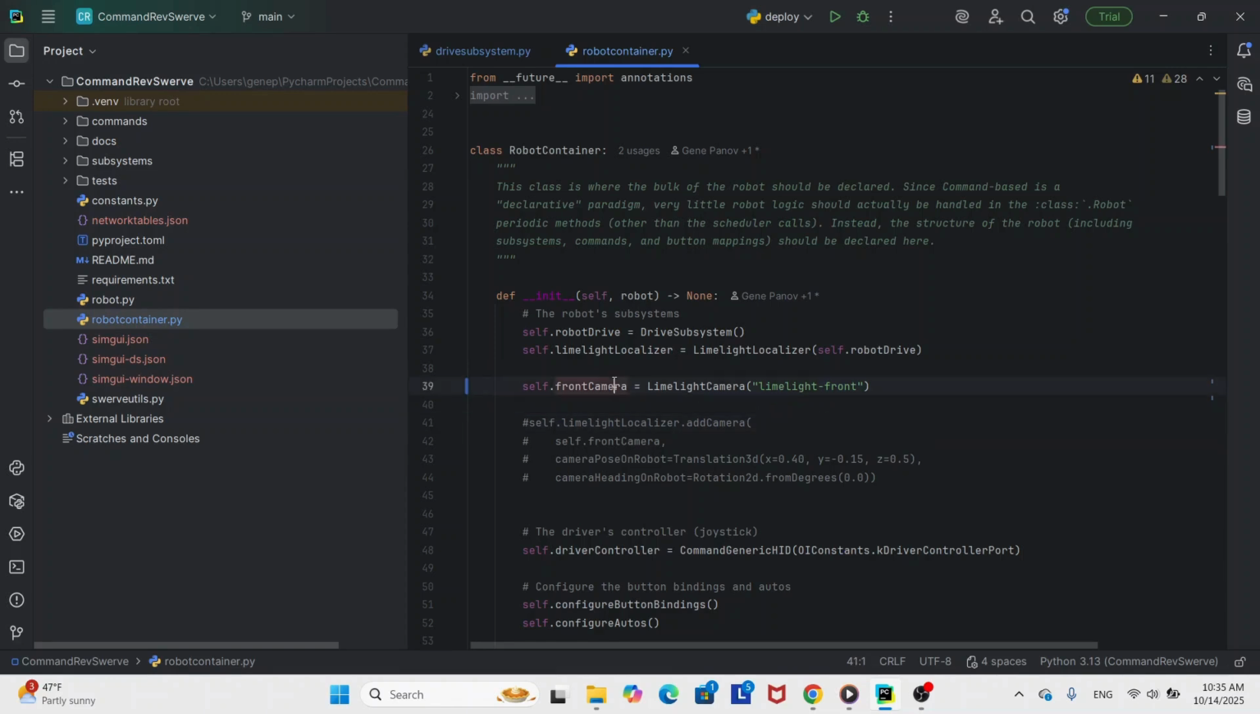If you want this front camera to be used in the robot localizer that gets you the X and Y, here is what you need to uncomment. These lines below. So we say limelight localizer dot add camera, and we add our front camera. And remember, we talked about the position of the camera on the robot. This is where we need to provide the camera position on the robot. We say camera pose on the robot equals x of 0.4, y of minus 0.15, and z of 0.5, because it's half a meter above the floor. And we also must say that the camera is facing forward. Forward meaning 0 degrees.